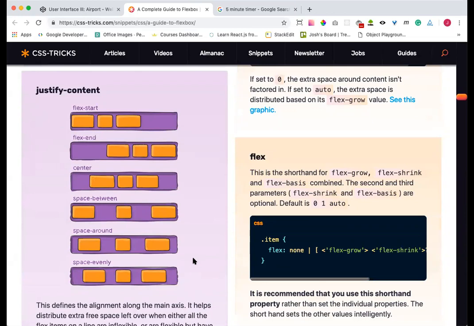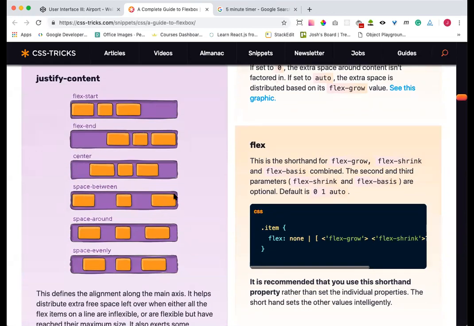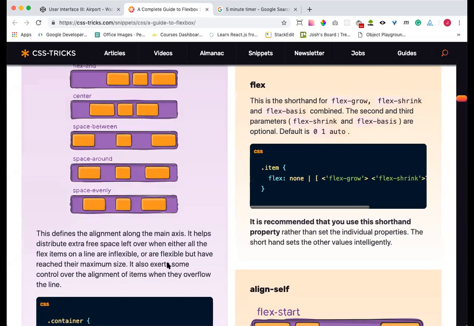Justify content, however, worth losing sleep over. This thing's awesome. So if I go to justify content, notice what's happening inside of these boxes. I've got my purple boxes, so this is my container, if you recall. But look what's happening to the children. They're getting moved around in an amazing way with all these different abilities. So flex start, flex end, center. Notice what's happening here. Let's go see how this works.